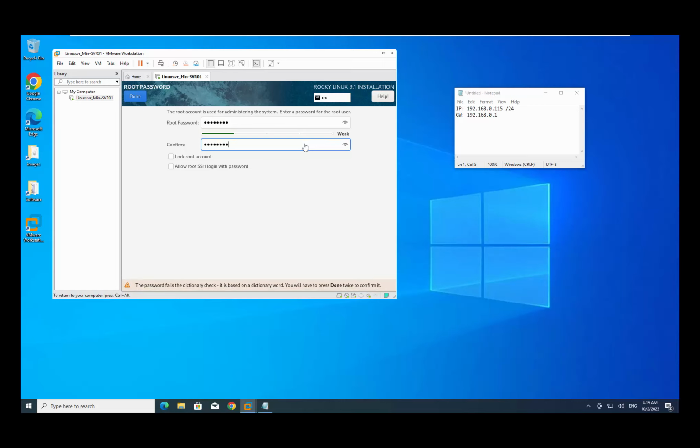Then tick this, allow root SSH login with password. You must tick this because after finishing installation, we will move to the server. We will not configure the server directly. We will configure the server from the outside, outside from the VM. Finish. Click done, just click done 2 times.